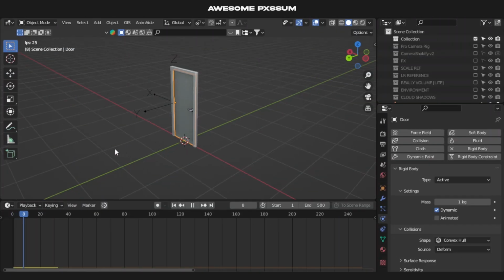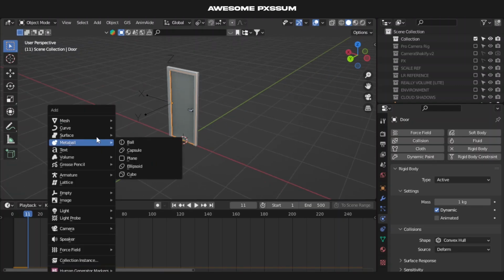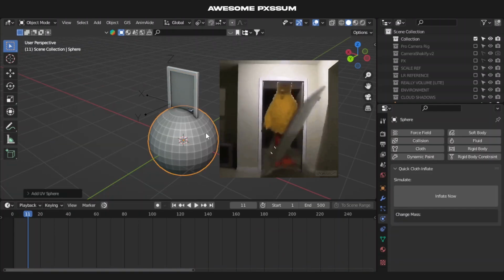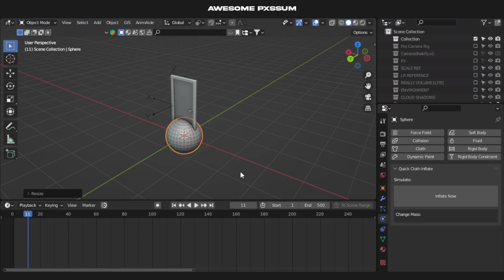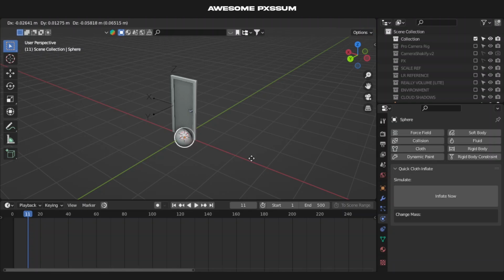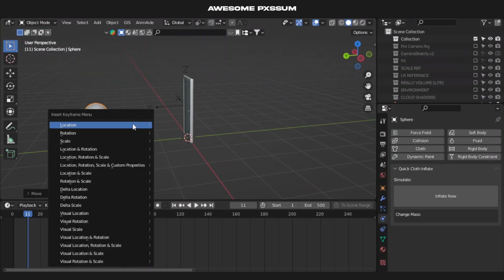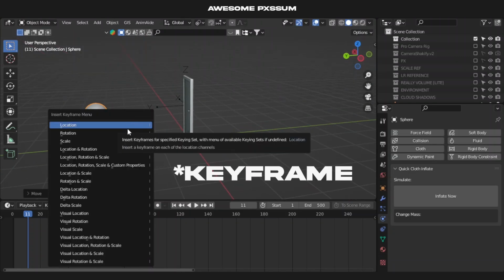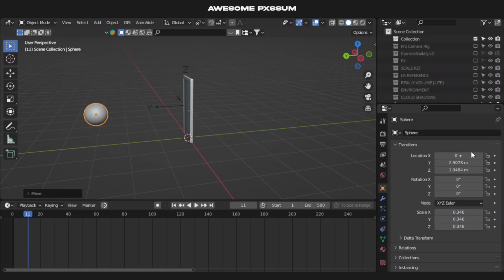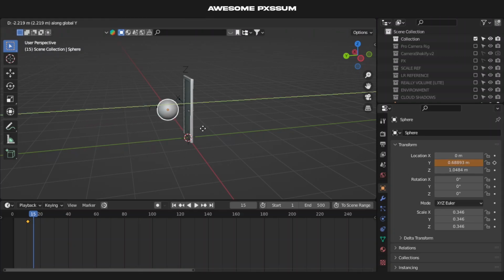Okay, now to test this out, we're gonna need something to, you know, knock on the door. So we're gonna create a sphere, scale it down, shade it smooth. Shift X, so you don't move it on the X, so it stays aligned with the door. And yeah, we're just gonna create an animation here. As a matter of fact, let's do it this way. So this is not important, but we're gonna create a keyframe on the Y location, go a few frames, and then G, move it on the Y, create another location.